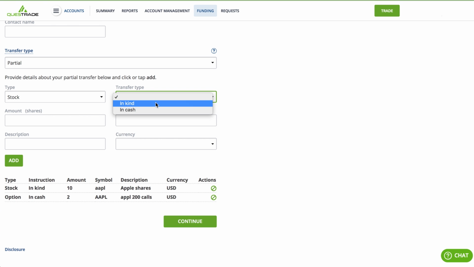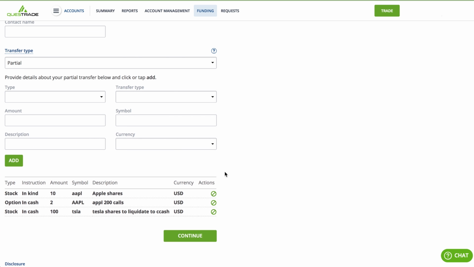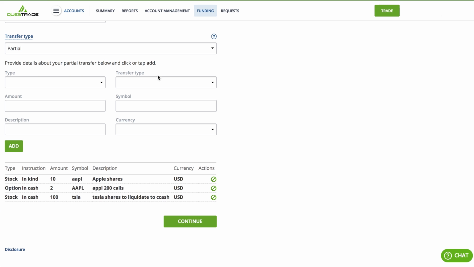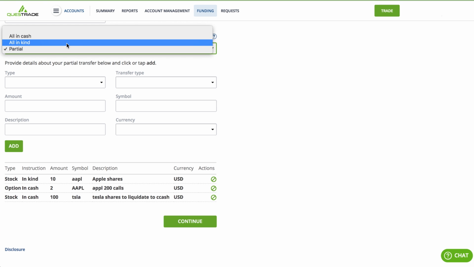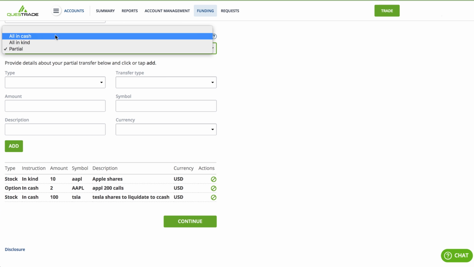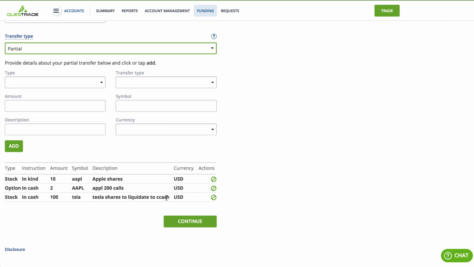Let's say I want to liquidate, let's say, my Tesla position. And you have to add that one by one. That's only if you want to do partial. For me, again, I just did all in kind. Maybe you want to do all in cash to liquidate everything, or just partial, as I did here.